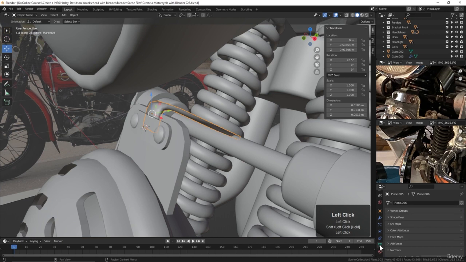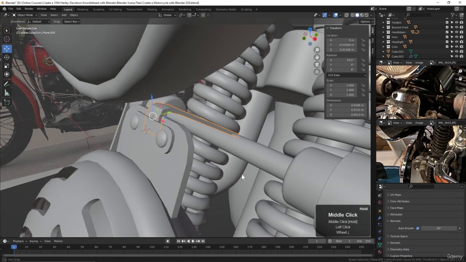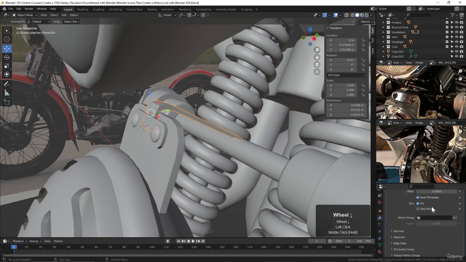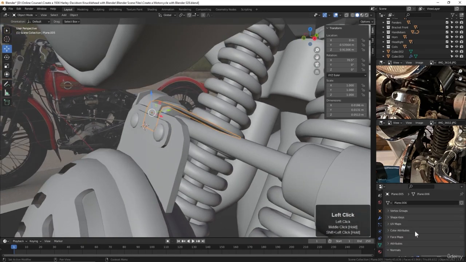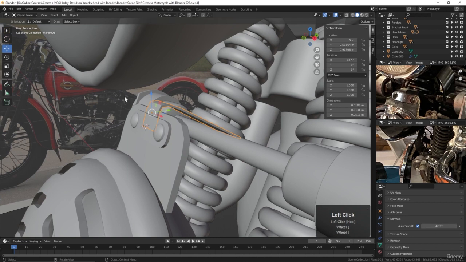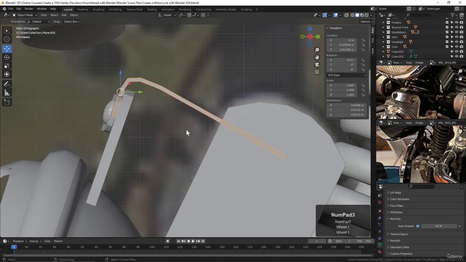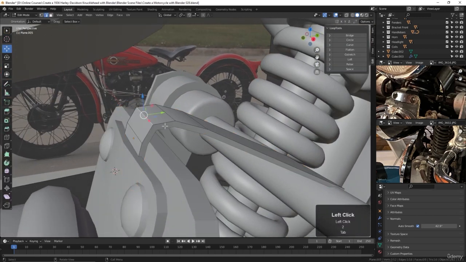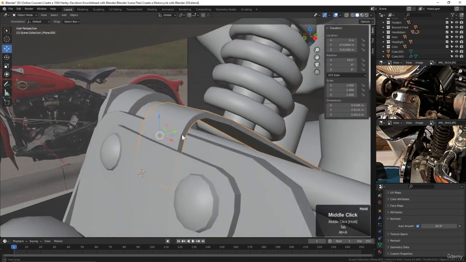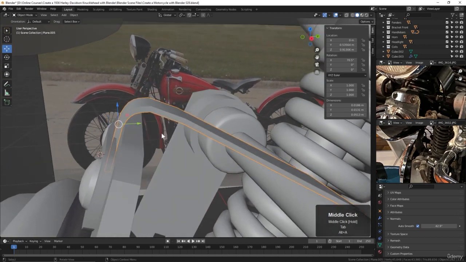Let's try that. I'll go to Object Data Properties, turn on Auto Smooth. Yeah, maybe I could move that so it's a little bit thinner. Maybe about like that. And then under Auto Smooth, maybe I can click and drag and smooth that edge there. Well, it doesn't really seem to want to do that. So what we could do actually is we could take that edge right here and just press Control B and pull that out so it kind of curves it a little bit. Yeah, that's kind of nice.